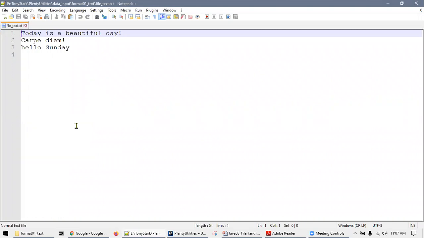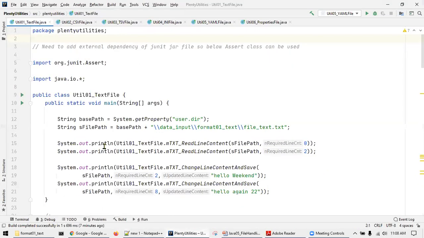So what I'm going to do is read this file line by line, and I will update some content and overwrite some content. Okay, so let me just close it and let's see. Now I have this class, let's say ProcessTextFile. I have come up with some utility methods which you can reutilize once you have access to the source code. I have methods called readLineContent and changeLineContentAndSave.